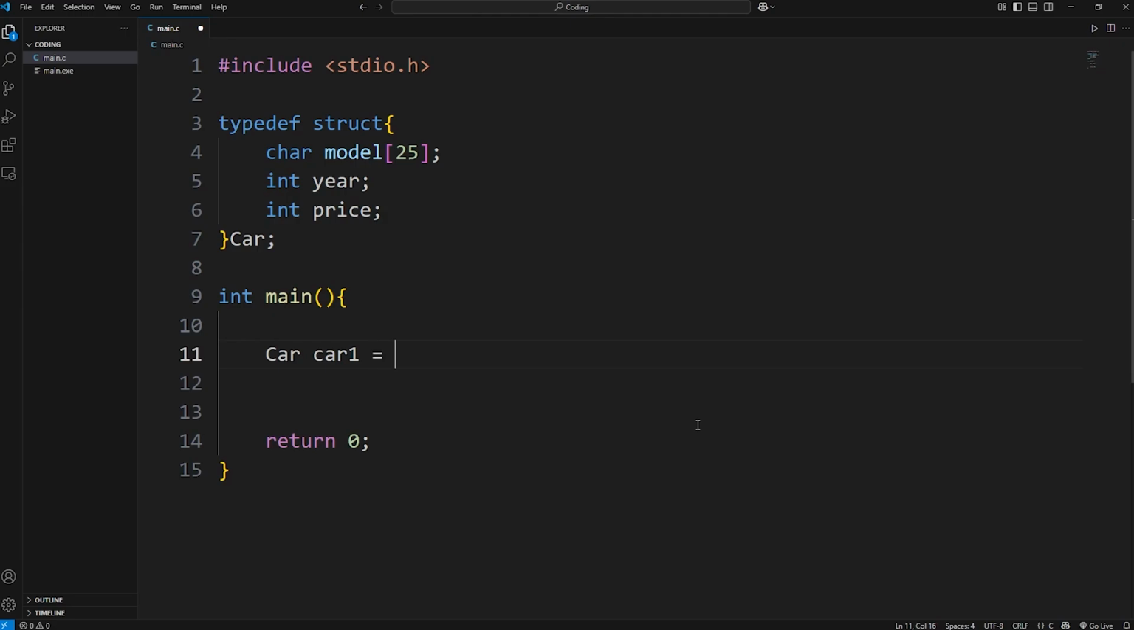Alright, let's initialize the members of car1. Pick a car that you like. I like Mustangs. I'll set this to be a Mustang for the model. A year, I'll say 2025. Then a price, $32,000.